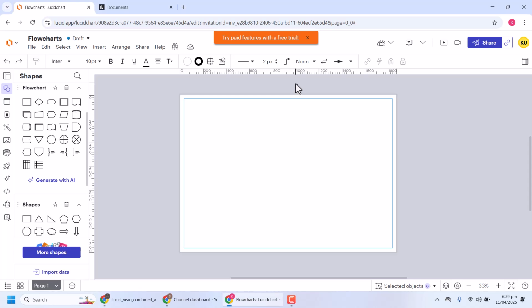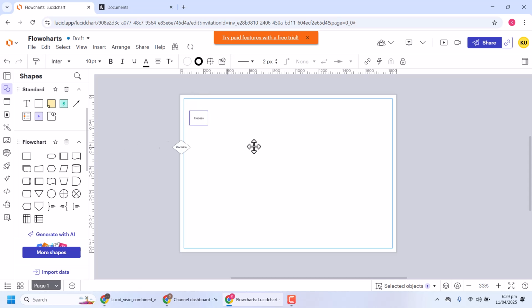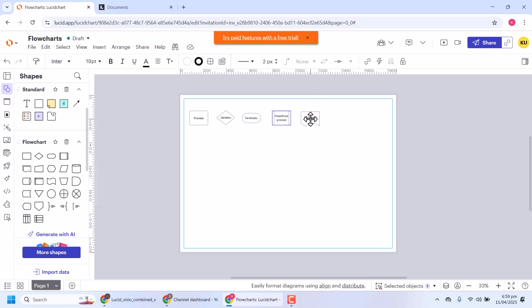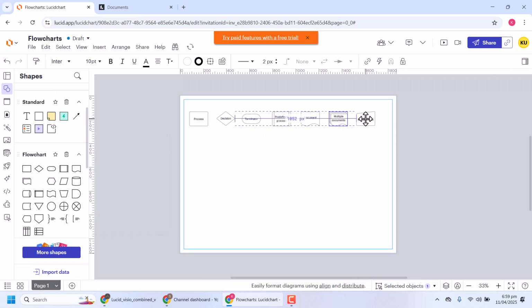Hi there. I have just opened a blank document in Lucidchart and we are going to see how many shapes we can insert in a document with the free version. So I am going to insert a few shapes one by one, selecting from flowchart shapes, and we are going to see how many shapes we can insert in a document.